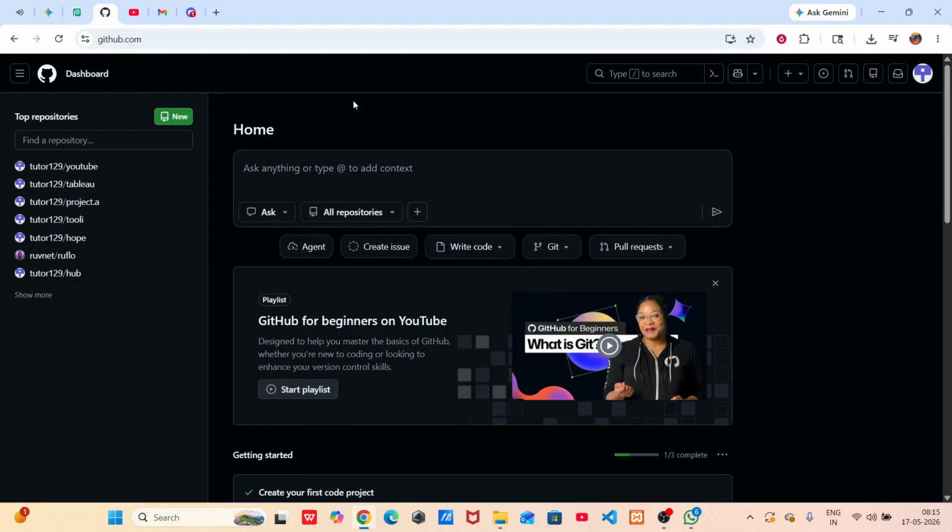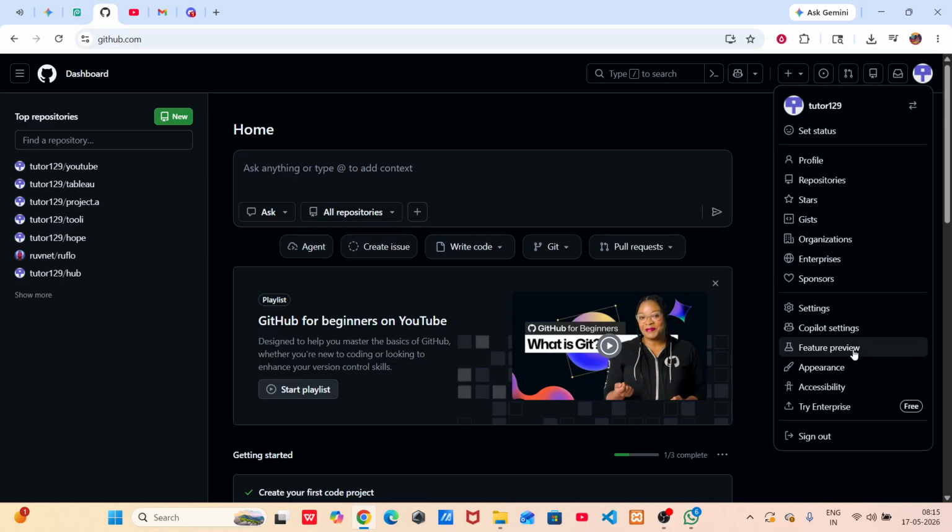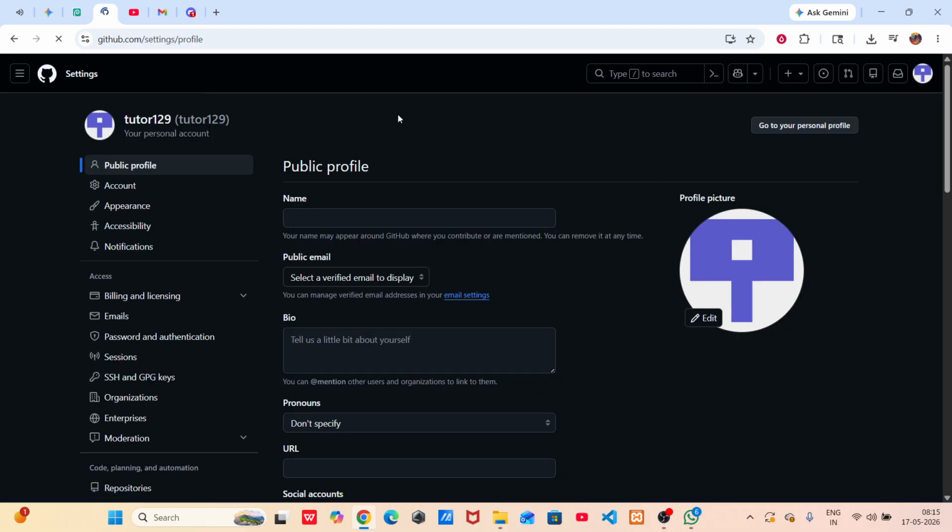Let's dive into the steps. First, you'll want to log into your GitHub account. Once you're in, head to the top right corner of the page where you'll see your profile picture. Click on it, and from the drop-down menu, select Settings. This will take you to a new page where you can customize your account's settings.